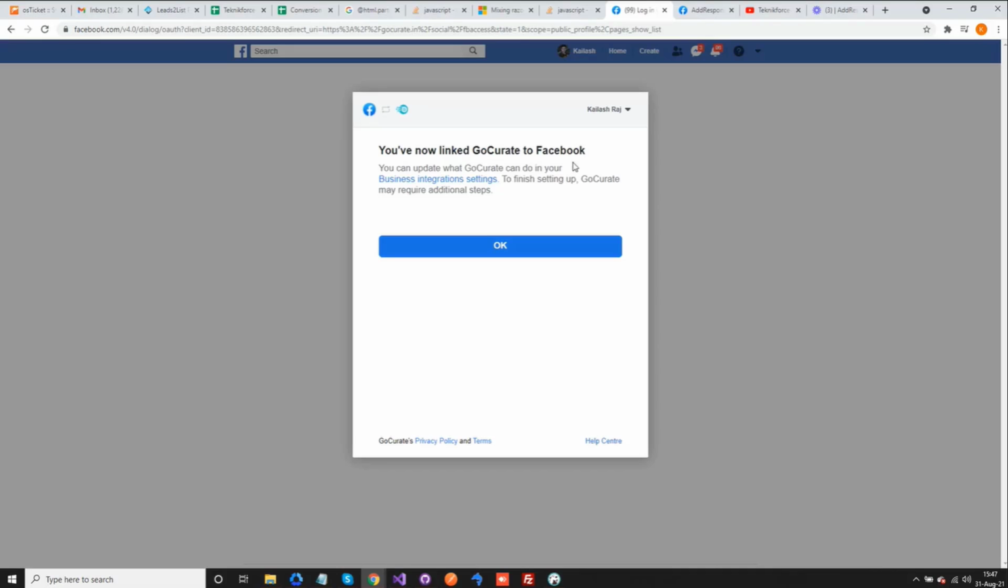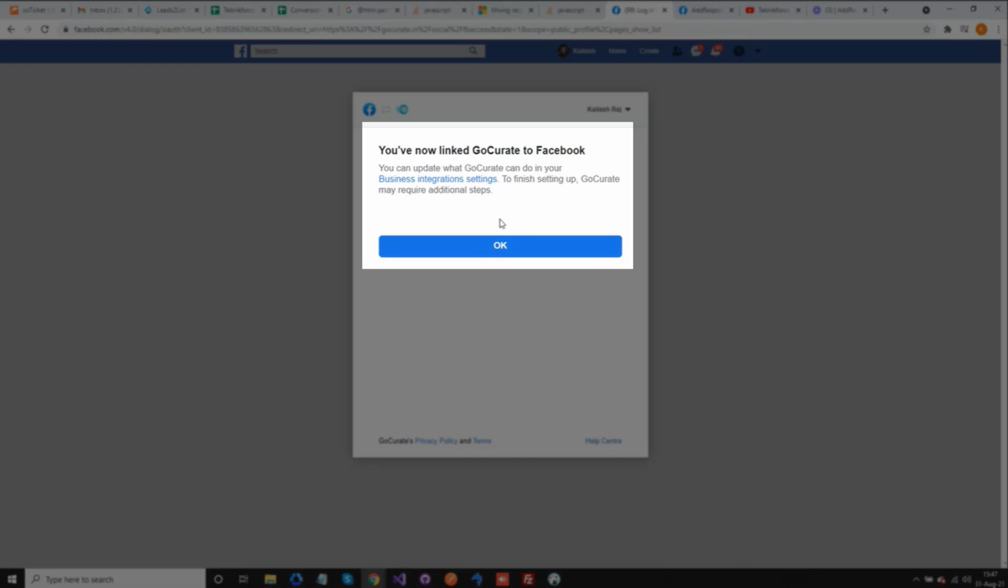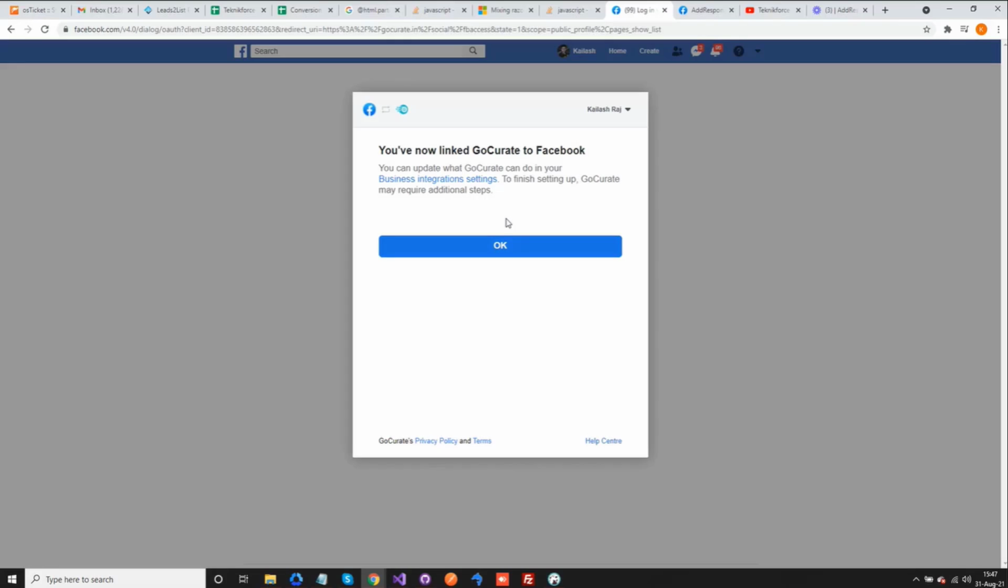And now you have linked your GoCurate app to Facebook. You can update what GoCurate can do in your business integration settings. To finish setting up, GoCurate may require additional steps. Click on OK.